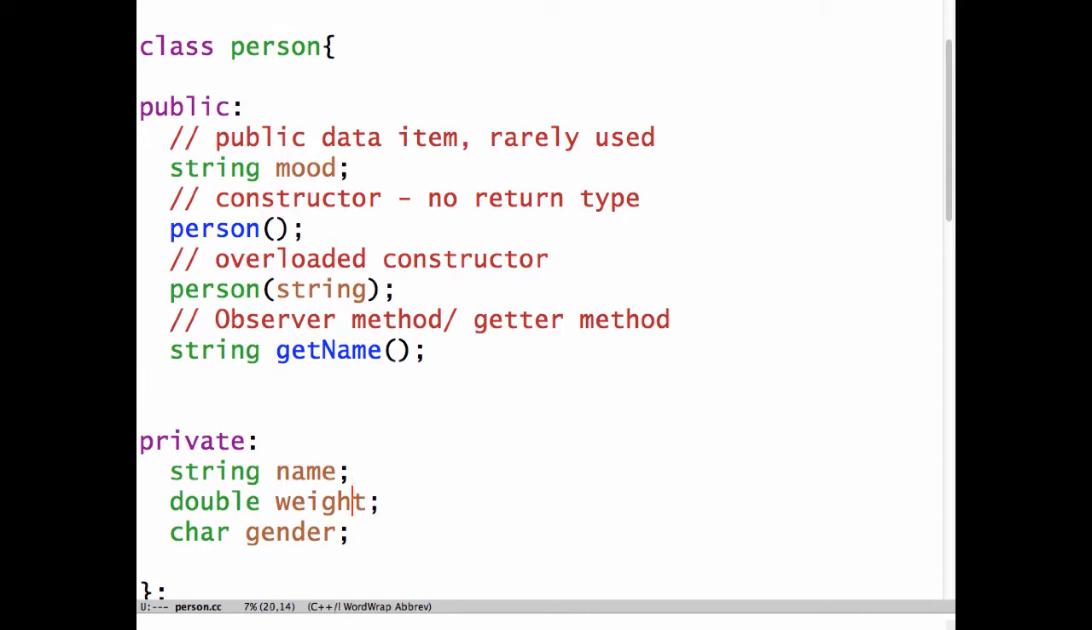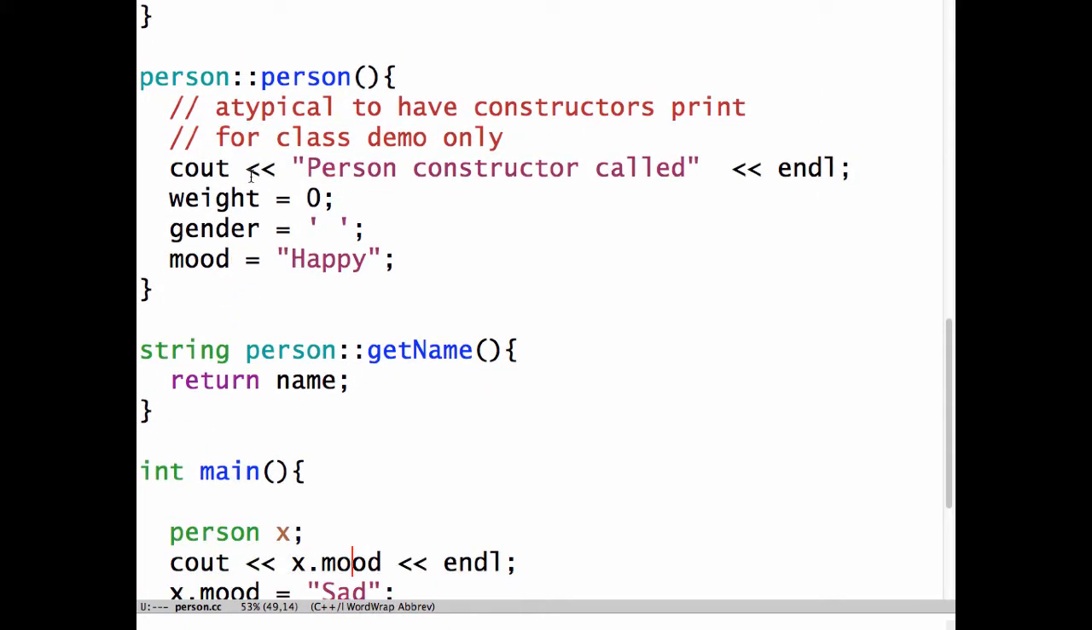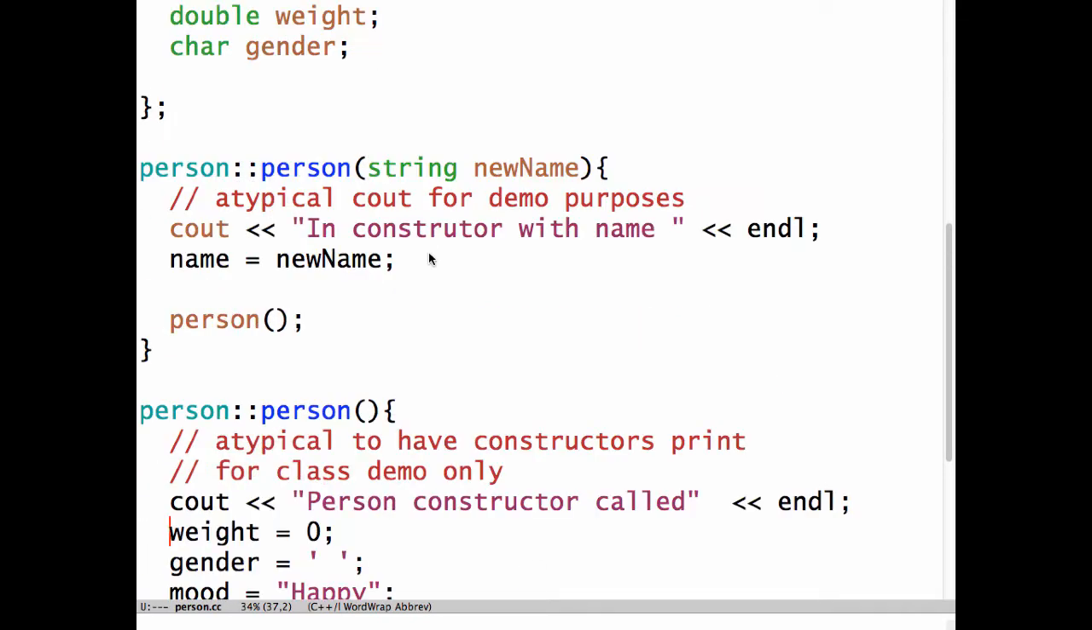And so these two constructors did things slightly differently. The constructor that didn't take an argument set their weight to 0, it set their gender to just kind of an empty value, and it set their mood to happy. Okay? And then we were showing how inside the constructor, if we passed a new name, we could set the name to new name, and we were trying to call this other constructor. And do you remember this? It didn't work.